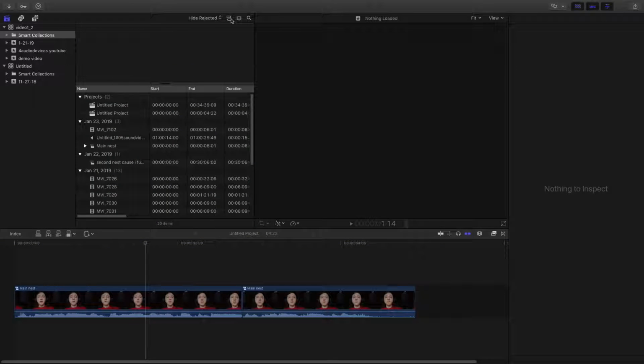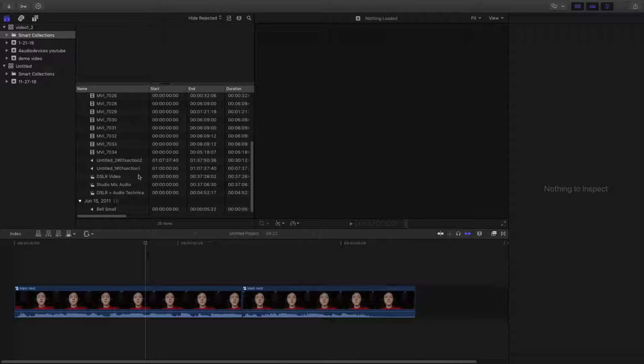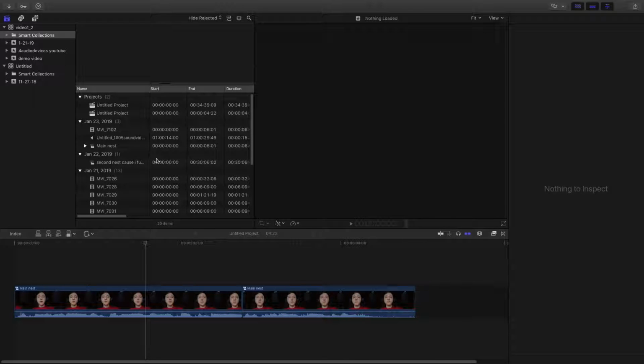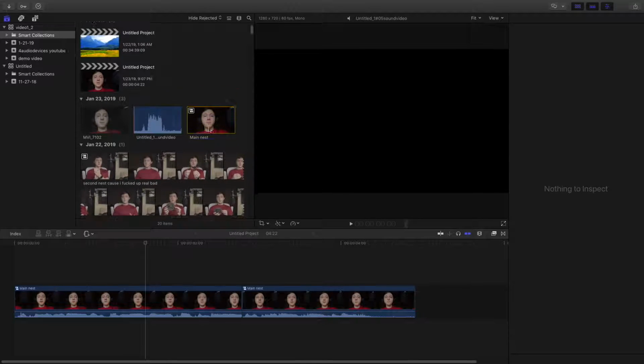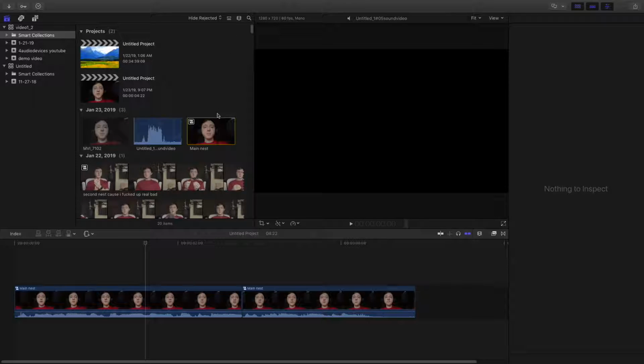So you can press that and you get a more organized list type view. This is really useful at times. So that's a nice thing to know about right there.